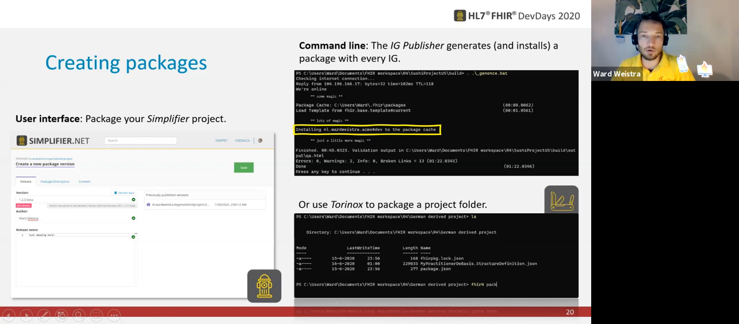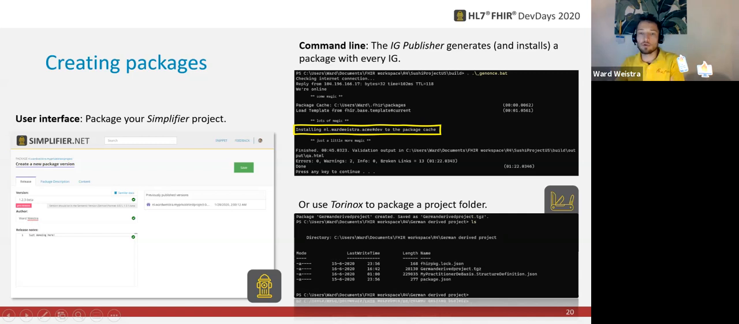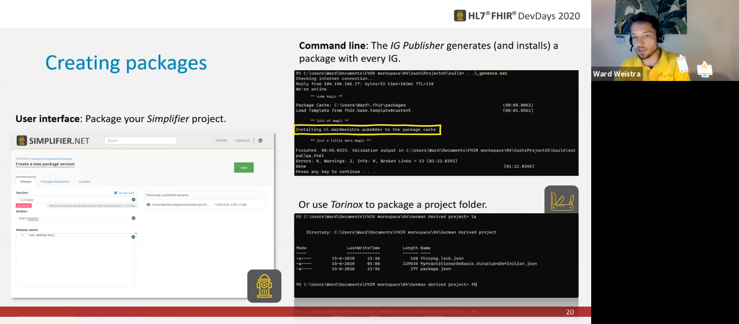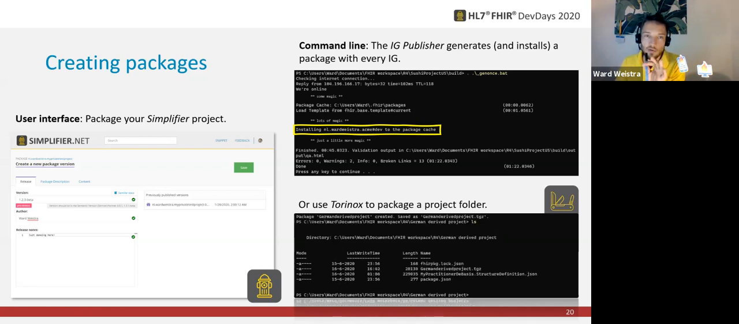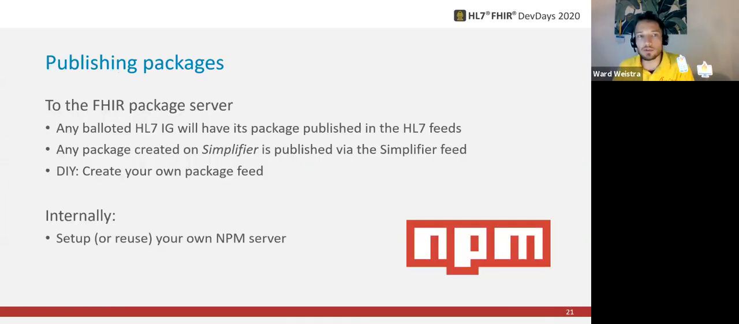And similarly, you can use Torinox, that command line tool I mentioned before, to package up a folder on my machine as a FHIR package. So it will create a package manifest for you, and it will put everything in JSON in the right folders, etc. So now I've created my package and I want other people to use it. And that's publishing to that FHIR package server. We've discussed how the package server looks, and there's currently these 5 different package feeds. You need to end up currently in one of them to be published, or you need to create your own feed.